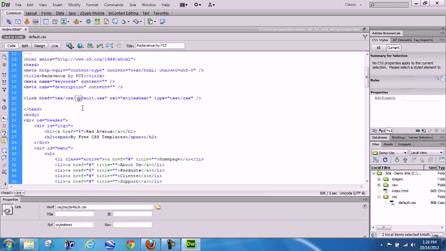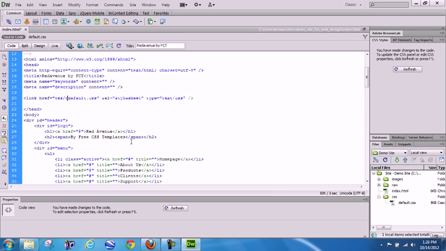So for some reason I got two folders on there. I put that in on purpose just to have it messed up. Okay, and now I got default.css. I go back to design view. All I did was fix a folder path. How long did that take? You look where the file is, you look at your link, you fix it.